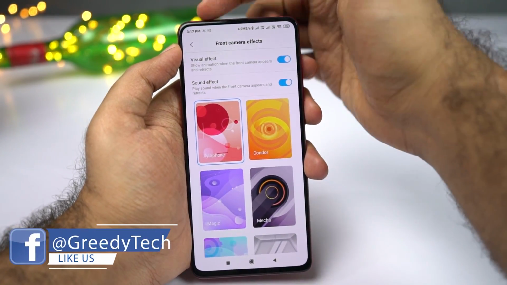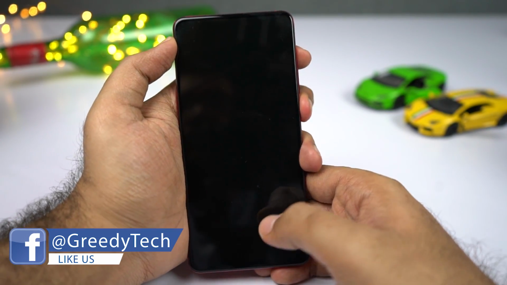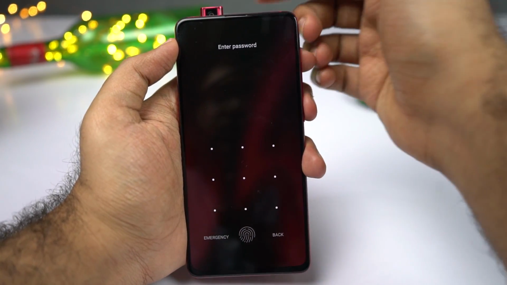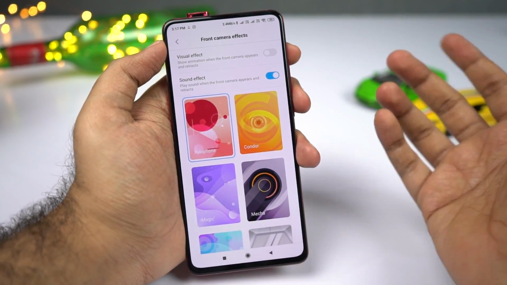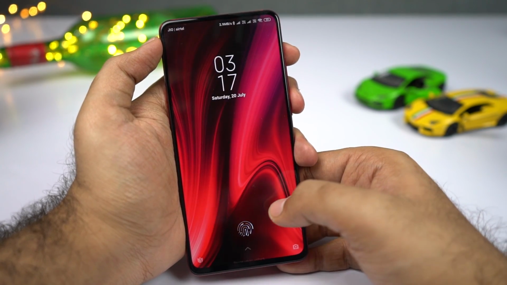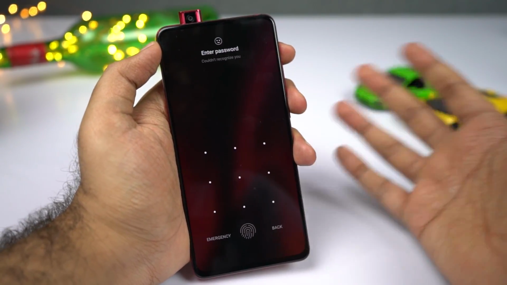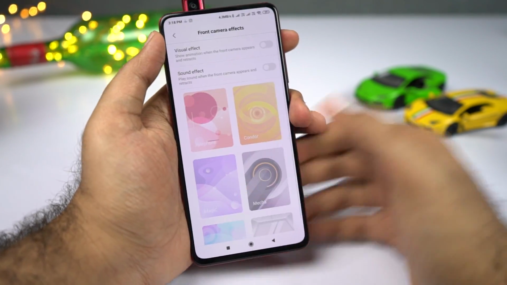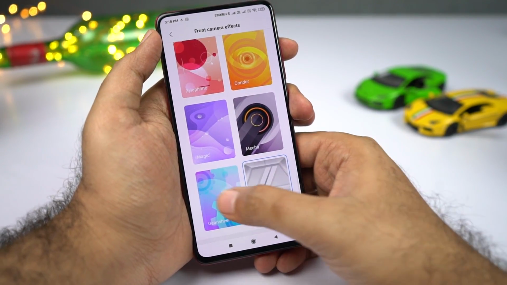Now if you don't like that LED light glowing whenever the front camera pops up, you can disable it. So whenever front camera pops up, now there is no light. In the same way, if you don't like that annoying sound, personally I don't like it, you can disable it to turn off the sound. So here we go. Now we can just hear the mechanical motor sound. Now there is no tune to it. Now for some reason if you want to change that tune, we also have 6 different tunes to choose from.